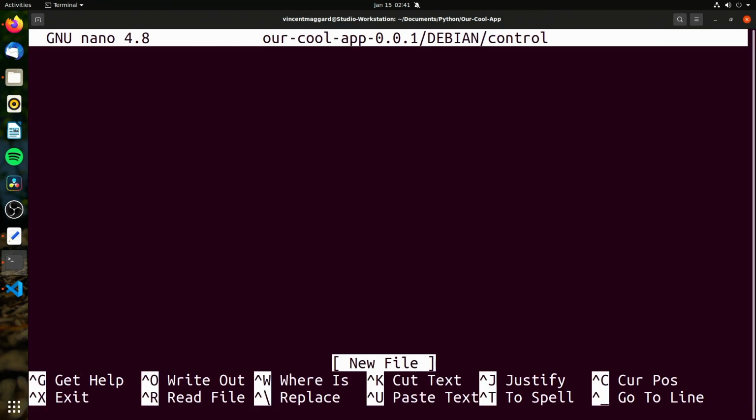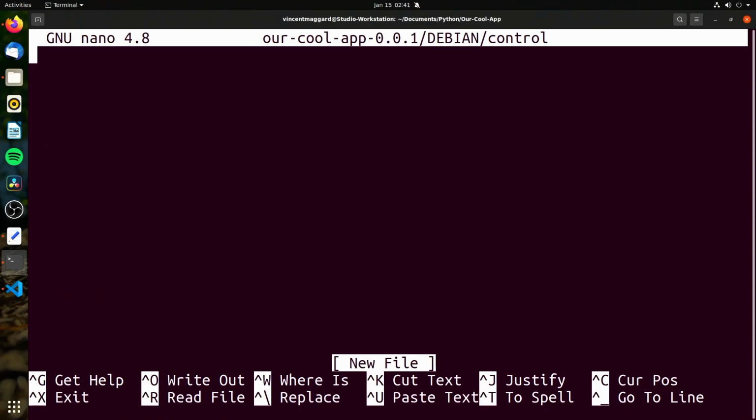Now this control file, I'm about to paste this in here, but first I wanted to stop and explain what it does. This basically talks about what the package is, like who the maintainer is. In this case, it would be your name with your email address. And then you would put the version number in here as well, the package name, things like that. So let's go ahead and paste that over and we'll look at the template.